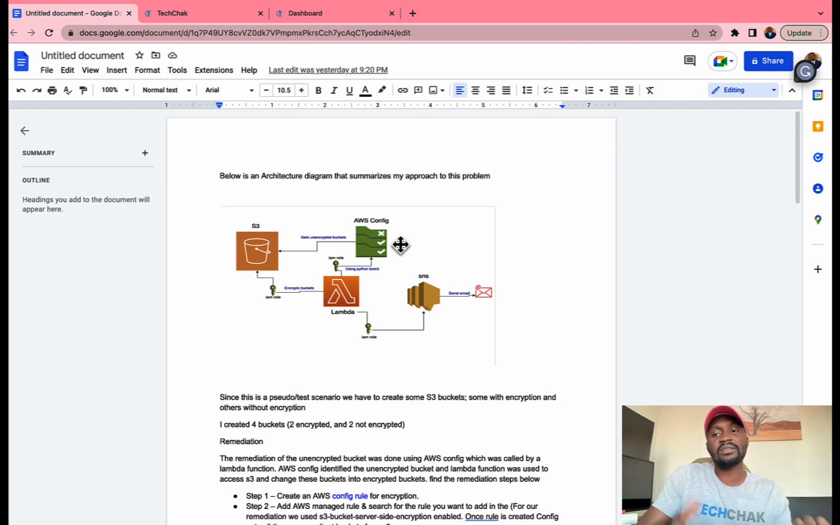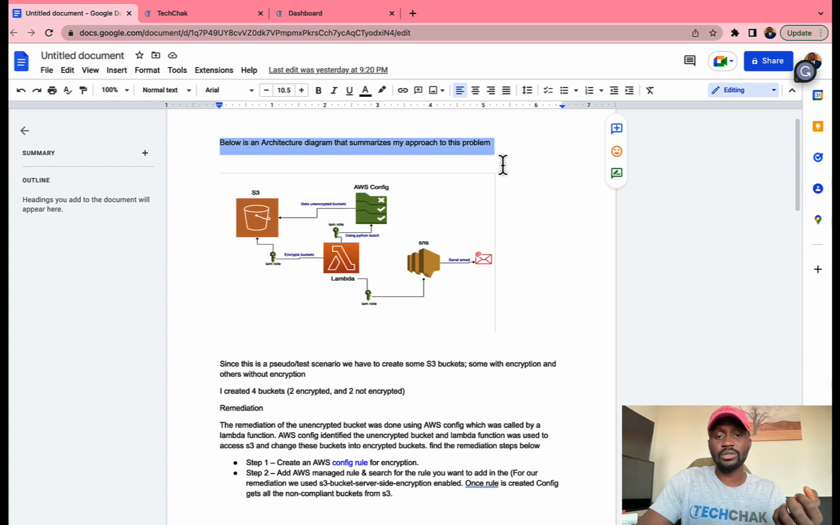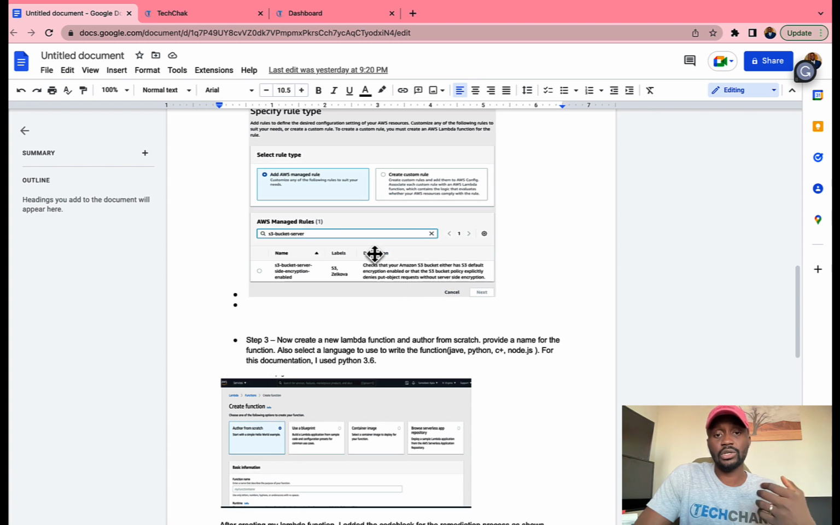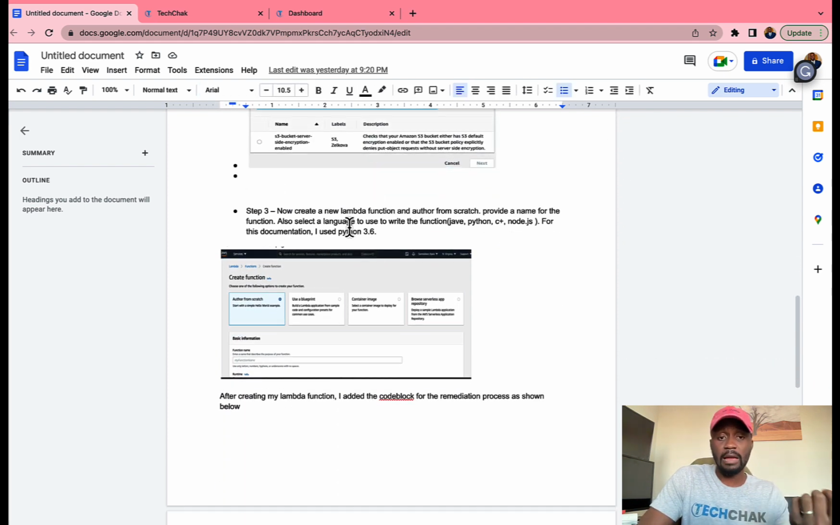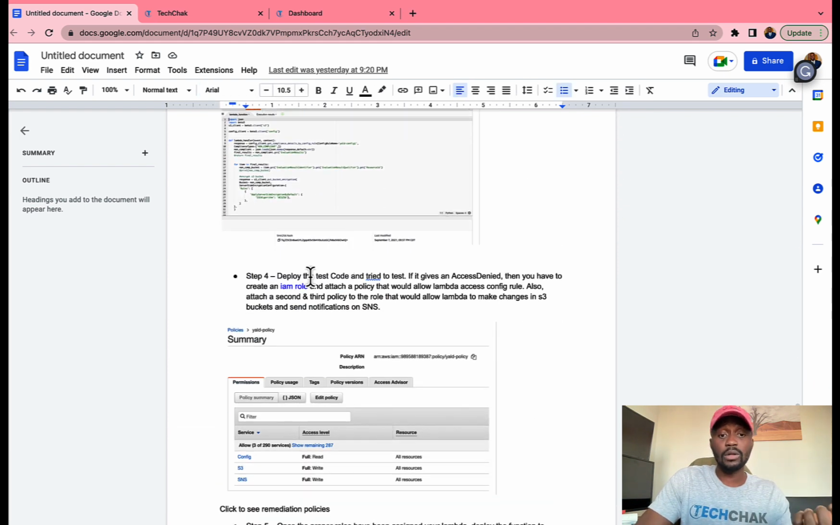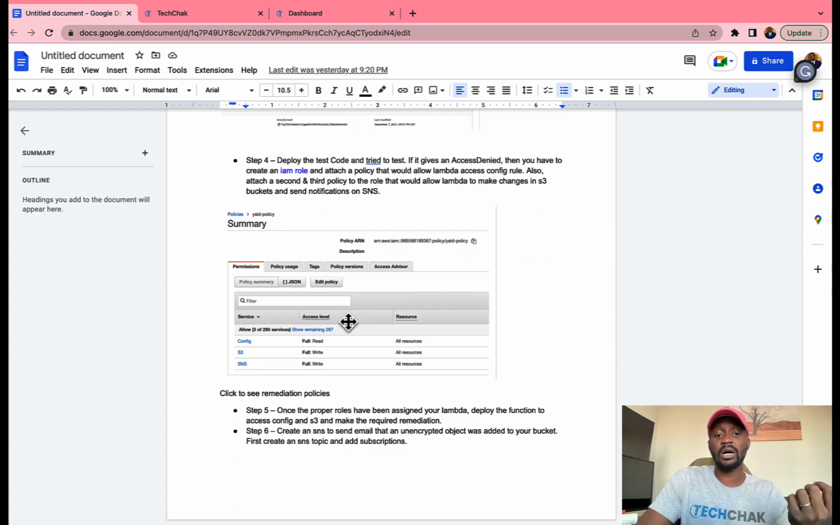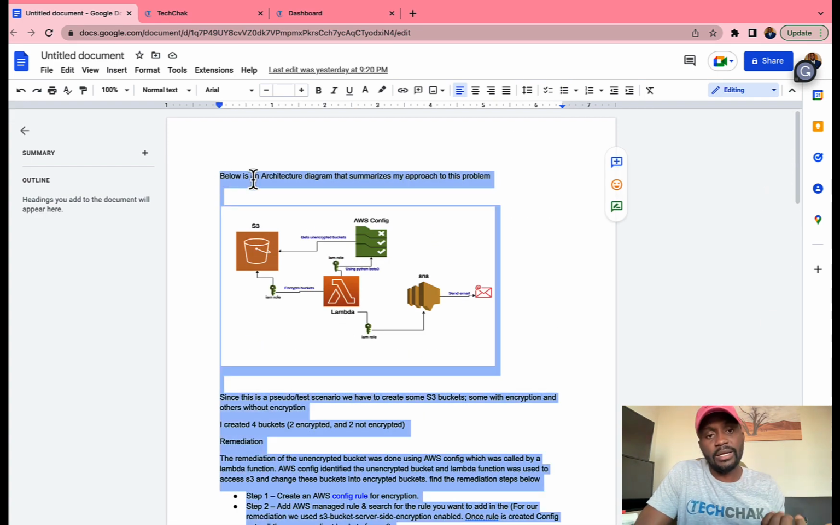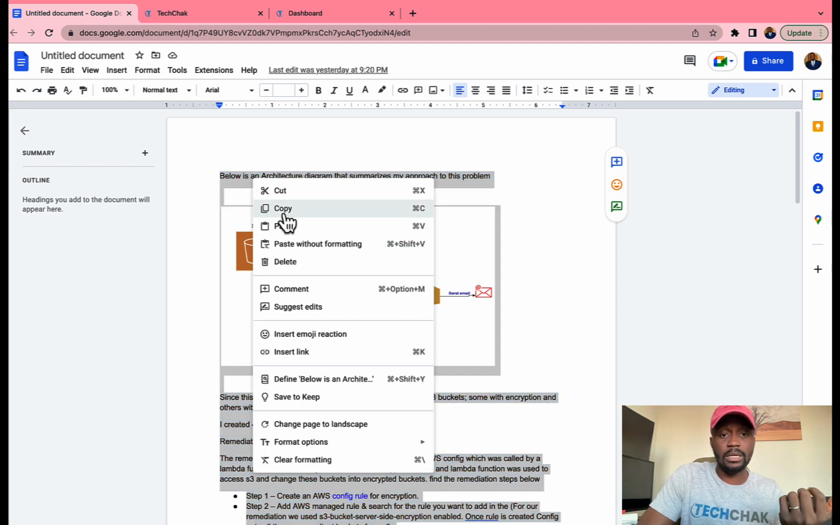In my case, I just like to create a Google Doc and then put all of the step-by-step analysis, like how I arrived at my solution, the screenshots, the steps. If you have any code block, you want to add the code blocks there. And then I will just highlight, Command A or Control A. I'm going to copy this.